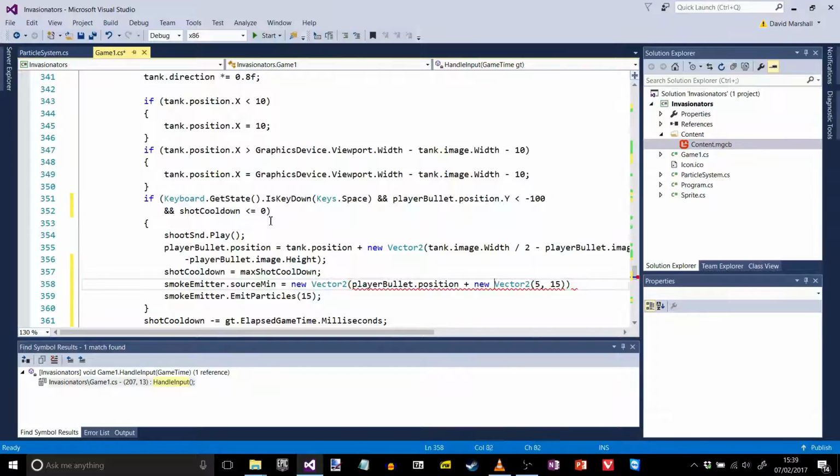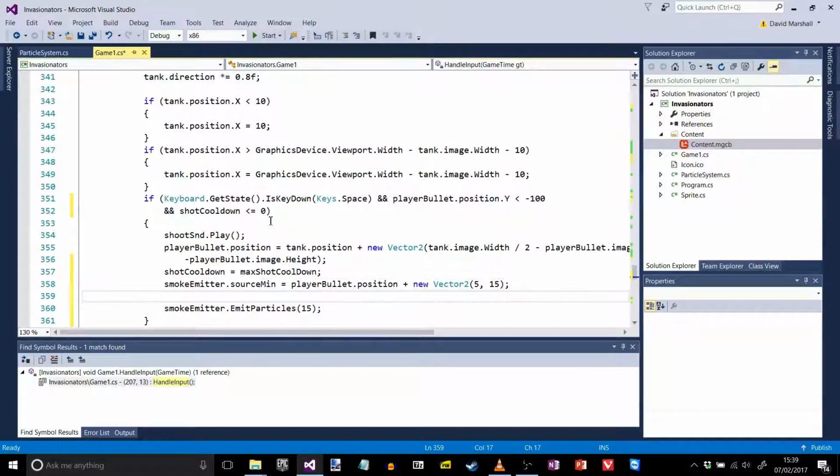Oh, yeah, I've missed a bracket there. Why did I need a new vector 2 in there? What am I thinking? So source minimum is the position of the bullet plus a few pixels on.